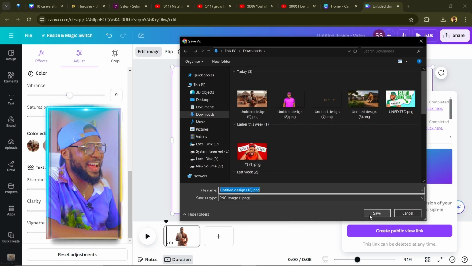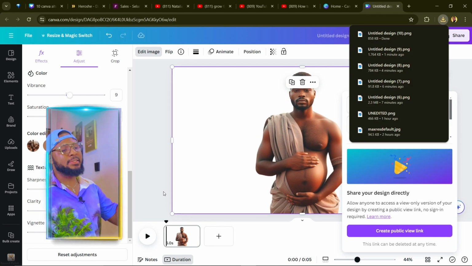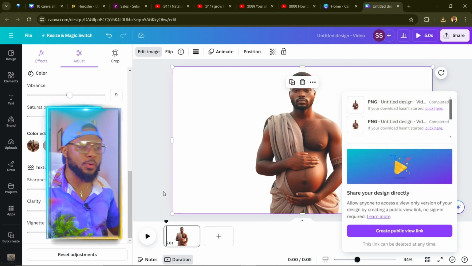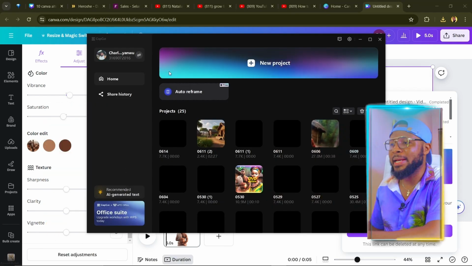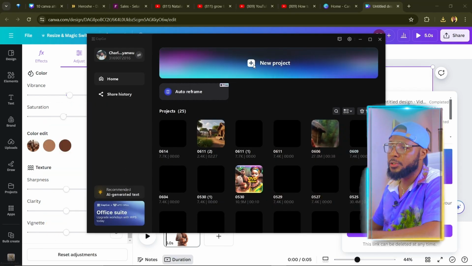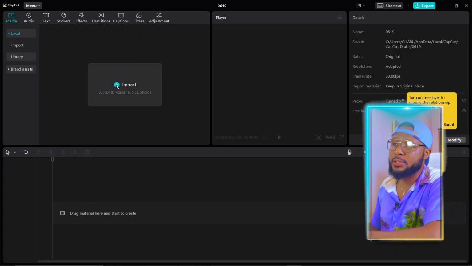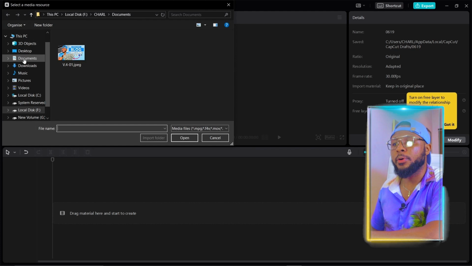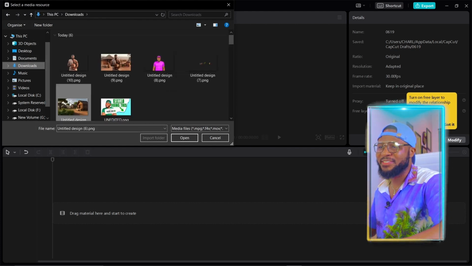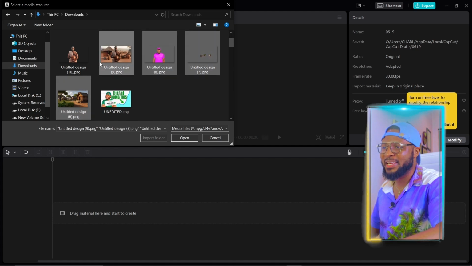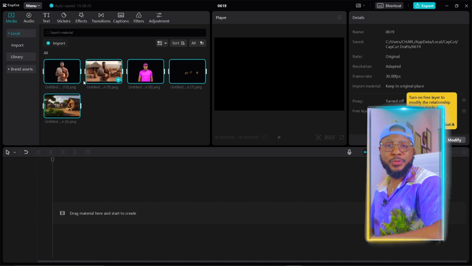So now that I have the image downloaded to my device, it's time to move to section 2, and that is that of CapCut. So we're going to go ahead and pop up our CapCut to start our video editing. And now that we have this, the next thing I'm going to do is to click on new project. So now I have the new project open. The next thing I'm going to do is to click on import, and I'm going to import all the pictures that I downloaded from Canva. So to do that, all I have to do is to select all these images, as it is, and click on open, and now you have it, right?